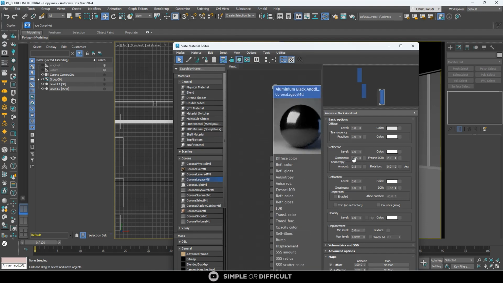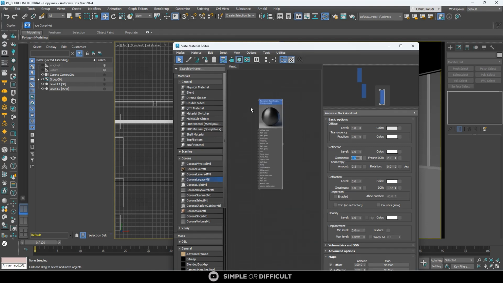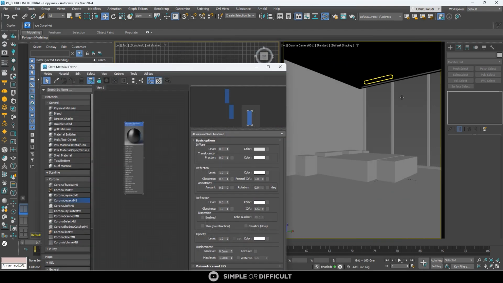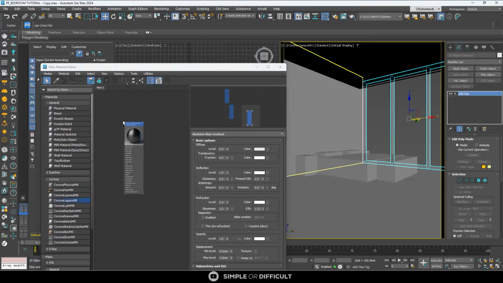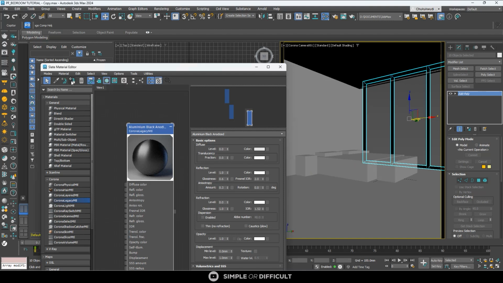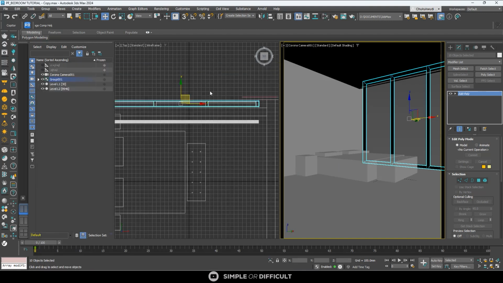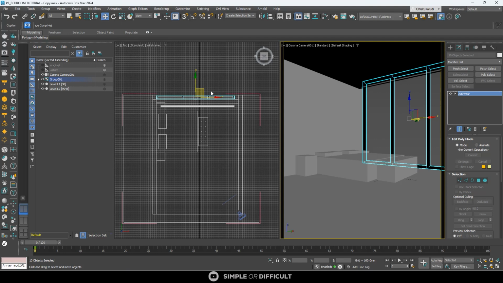Then I'm going to reduce the glossiness to 0.6. Okay, that's how I want it. All right, so I'm just going to apply it to the mullions. I'll select one of the mullions, right click and say select similar, and then I will apply it to them.